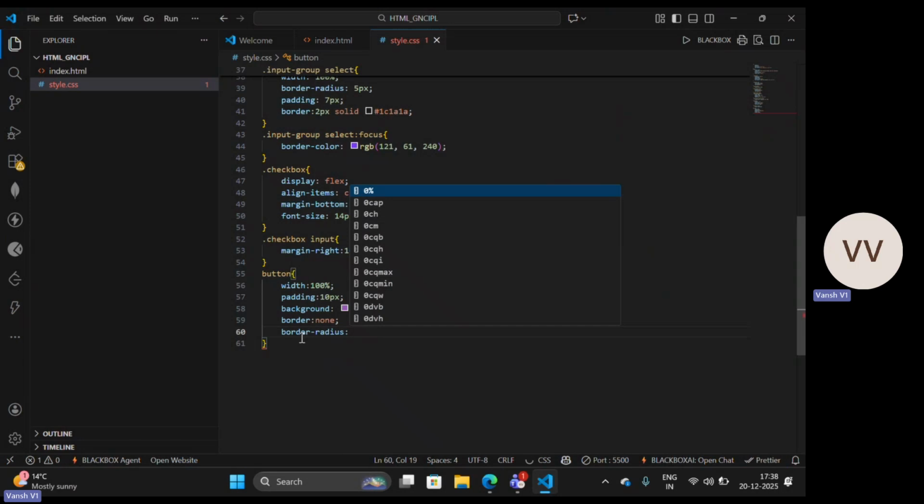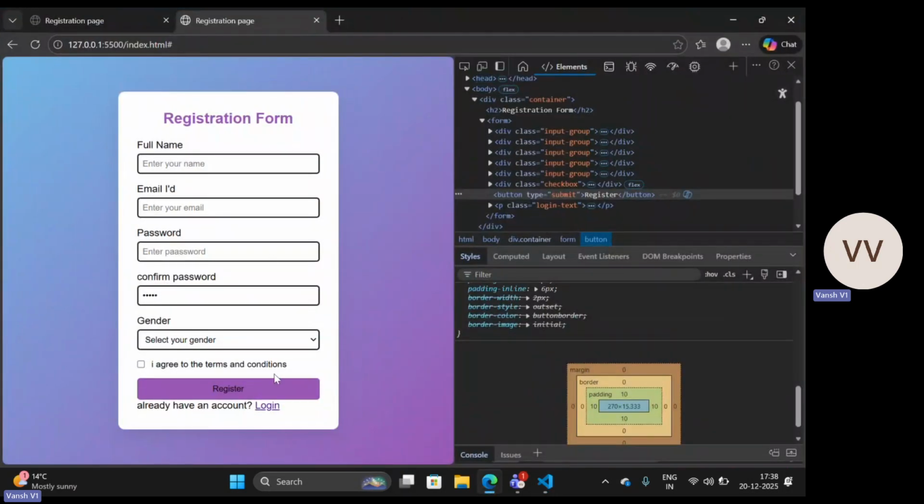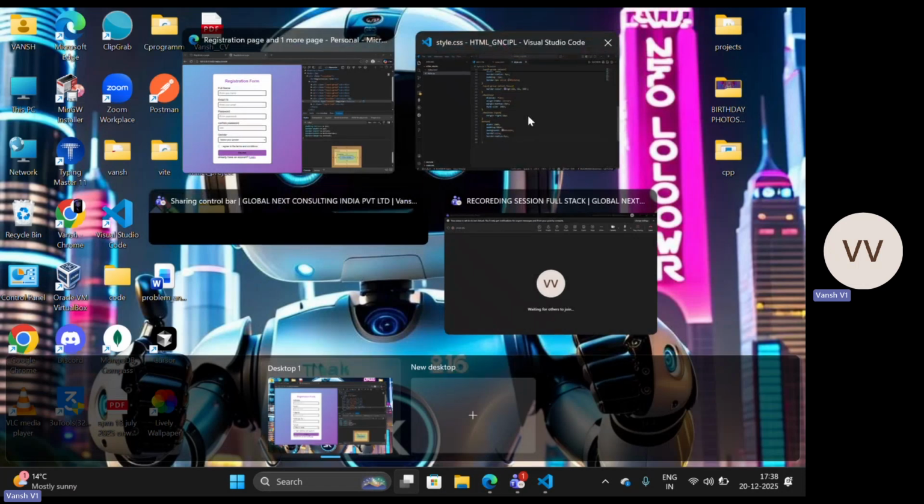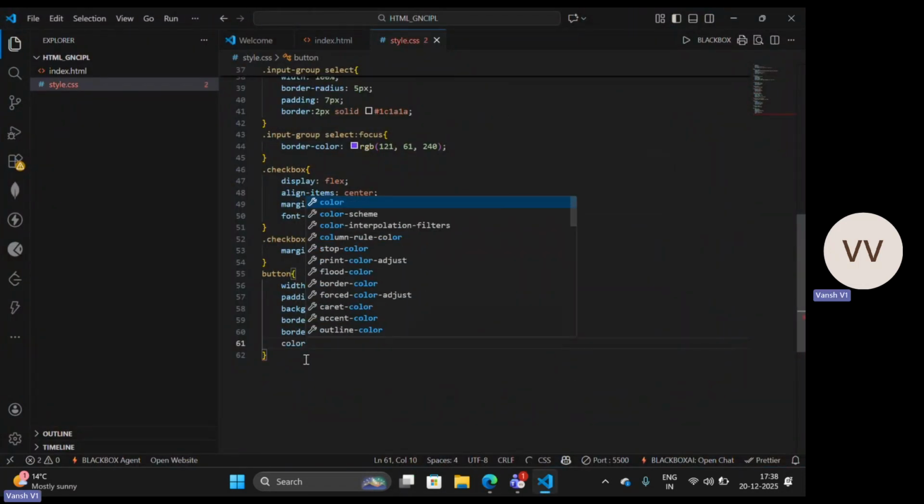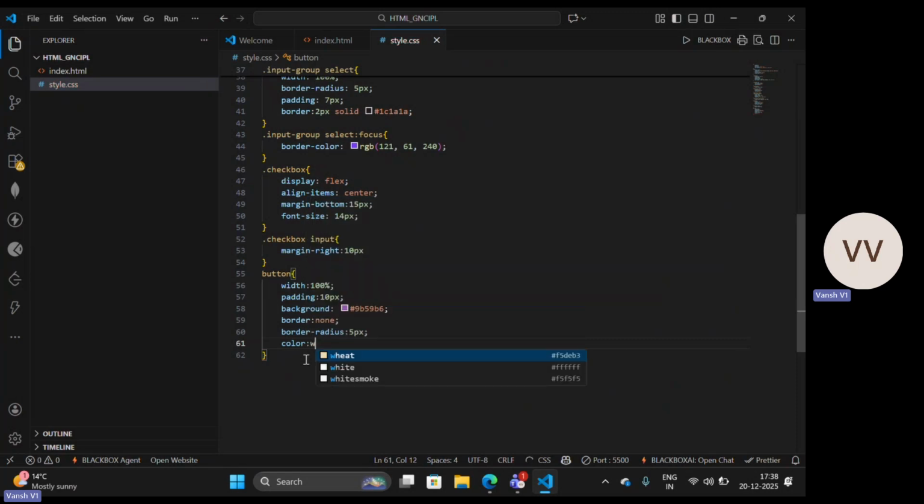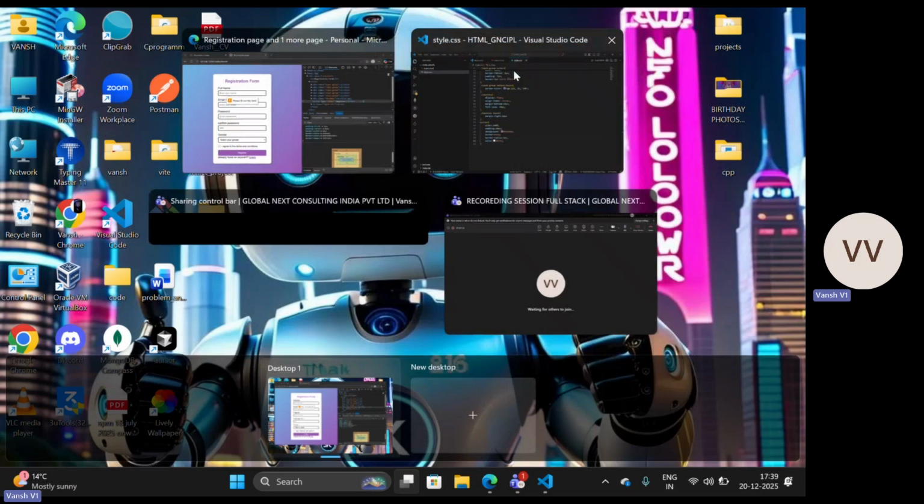And in this border radius, what I will basically do is add some 5 pixels of rounded border over here. Okay, let's see how it is looking with 5 pixels. Okay, quite good. No problem. Yeah, so this is also done. Set the color of the text inside to be white so that it will look better. Yeah, it is looking good. Instead of black, we have changed the color to white.